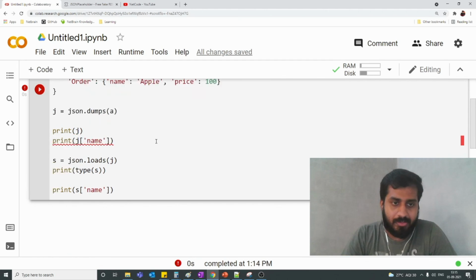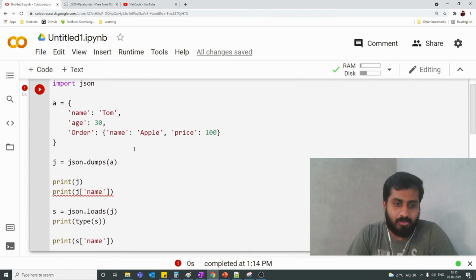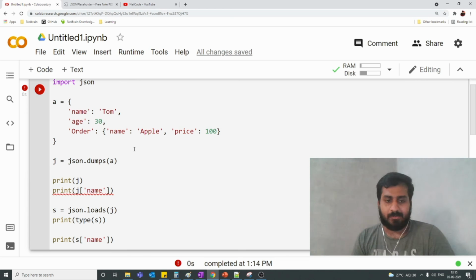Okay, I hope you're clear about these two methods of the JSON module, dumps and loads. You should not confuse them. Dumps is to convert a dictionary to JSON, and loads is to convert a JSON to a dictionary. We are loading JSON into the Python program, that's why we use loads. And we are dumping out a JSON when we use dumps. Maybe remember it like that.